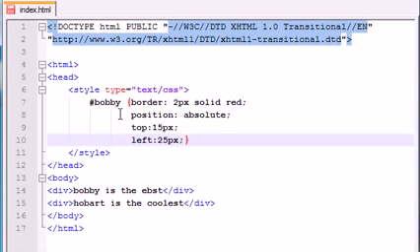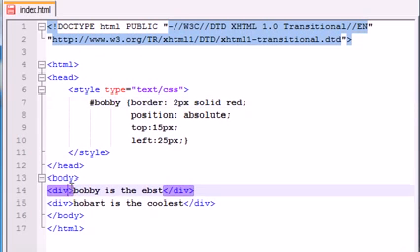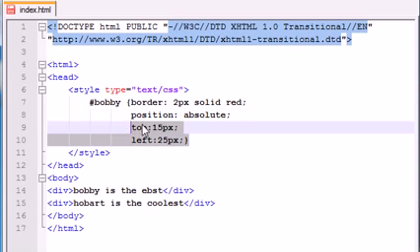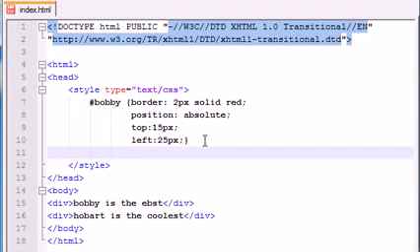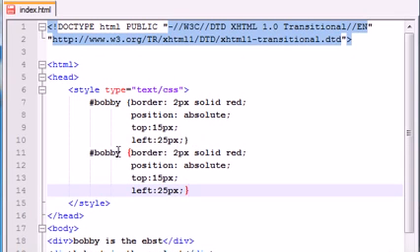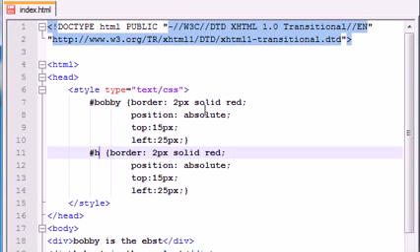So now what we have is an ID Bobby. Now any div that we give this ID to is going to be in this position and have this border. So let's go ahead and make another ID right now, and we can do that by just copying this and pasting it and changing the ID name. Change this ID to Hobart and change the border to green.